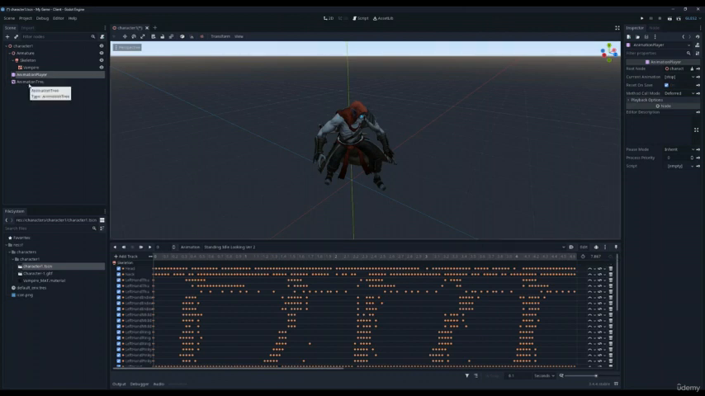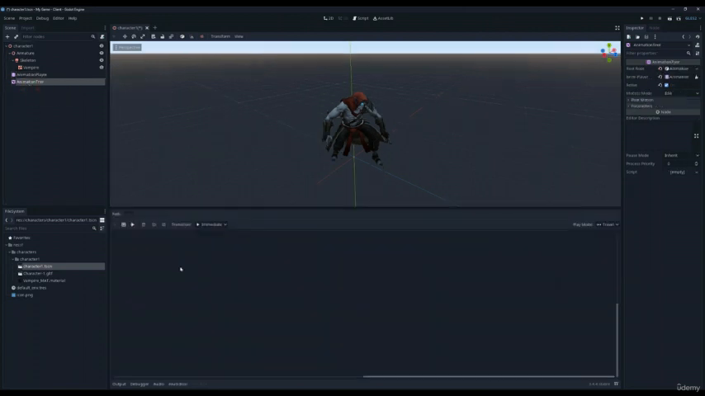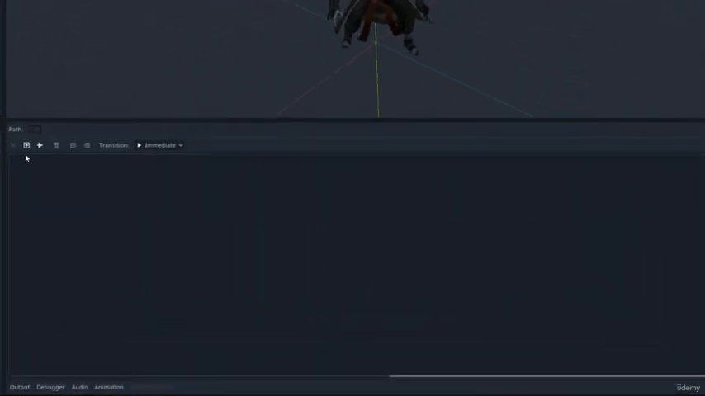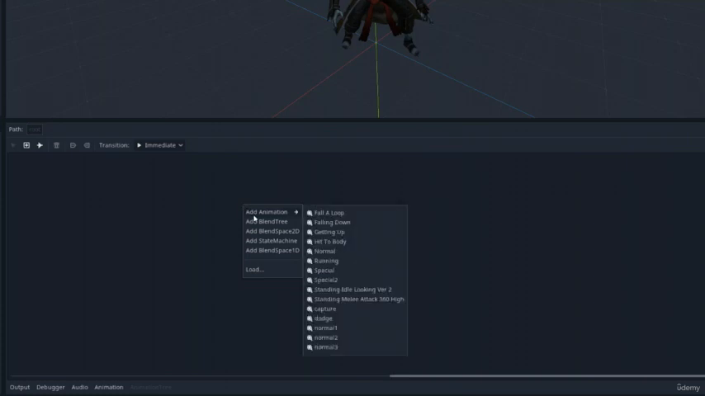Okay, let's go back to our animation tree. And let's start by adding our first animation. So I choose here this mode, select and move nodes. So I can now right click and I get this menu. And here I can add an animation. So here, as you can see, we have all the animations listed that are in the animation player.